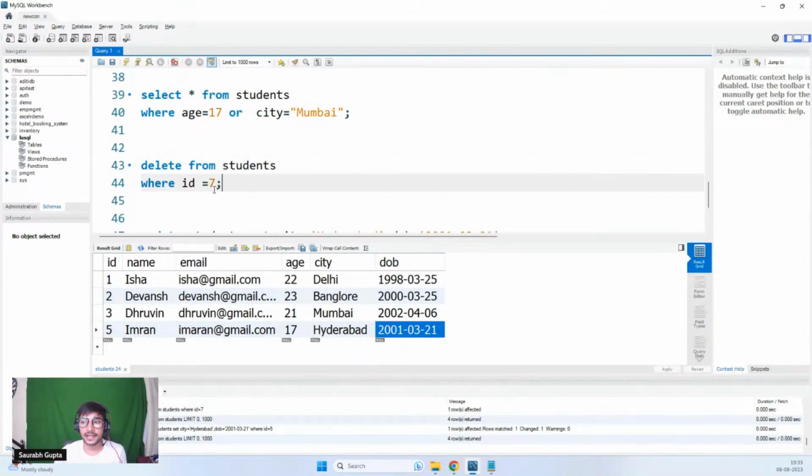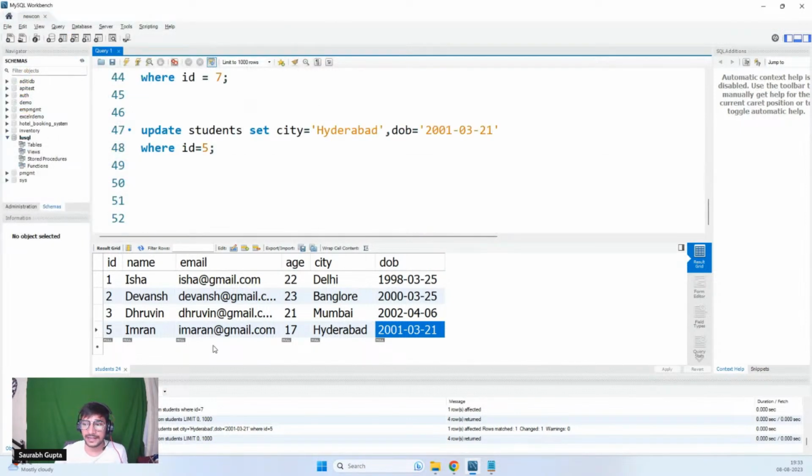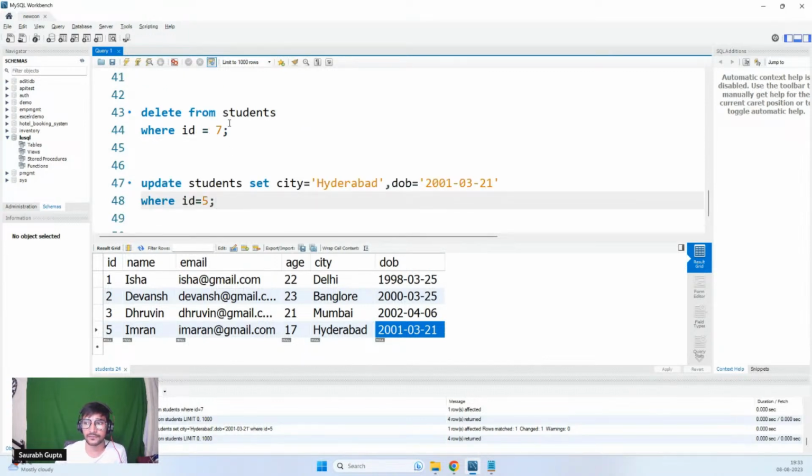Now, guys, let me tell you the difference between delete and truncate. Please focus. Now if I delete this Imran, let's delete the Imran with ID number 5.